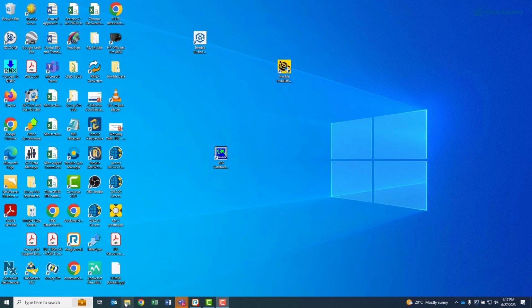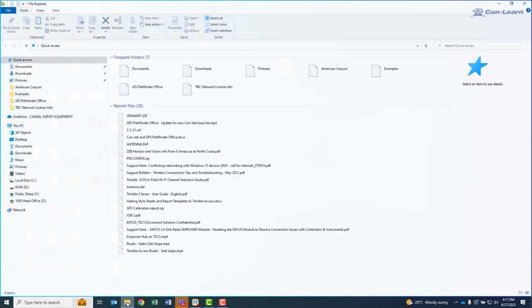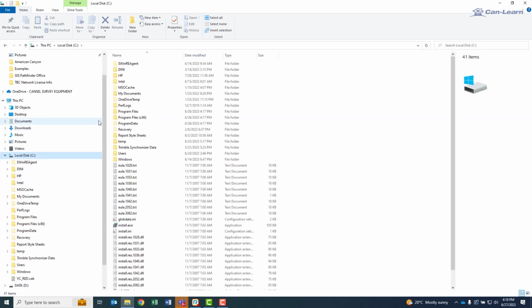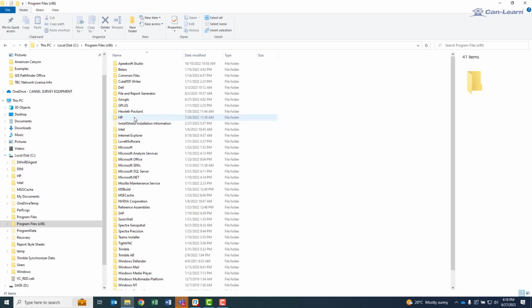So to begin with, we're actually going to delete out our old database of information, and to do that, we'll begin by opening up the File Explorer on our computer. On this Windows 10 computer, those files are located on the C drive in a subfolder called Program Files x86. We'll go ahead and open that up.